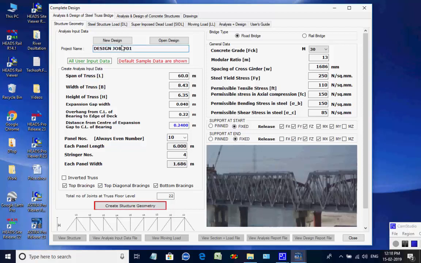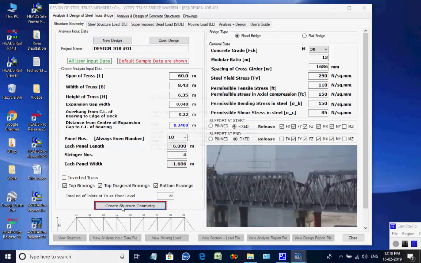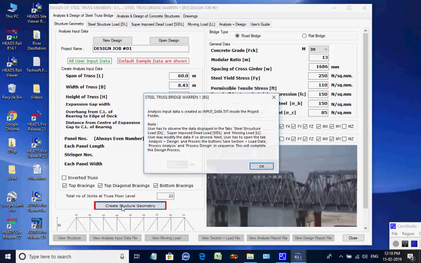Click on button New Design, message comes as the project is created as design job number 1. Next, click on button Create Structure Geometry, this creates the structural model of the truss bridge superstructure with beam and truss elements.